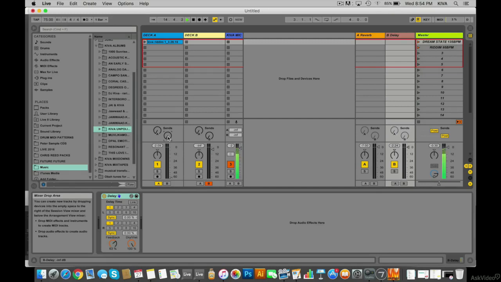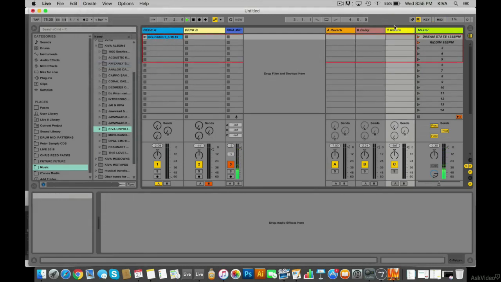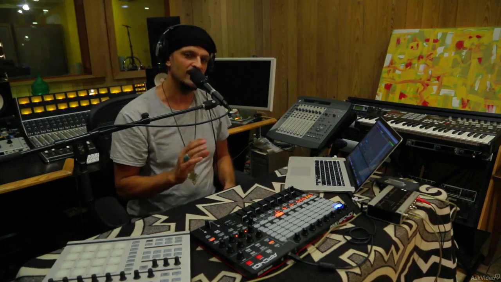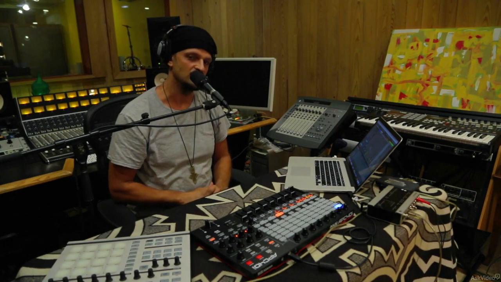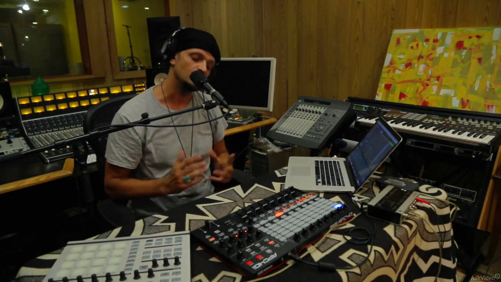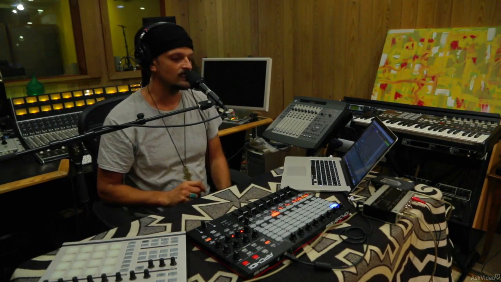We can add more effect sends and returns if we need to. If you just go up to the top where it says create, you could say insert return channel, and you can see you get another return track, and it automatically added a send C knob for every channel. Ableton will actually allow you to have up to 12 send and return channels if you need it. You might never need that many, but it's good to know that there's extra ones if you need them.